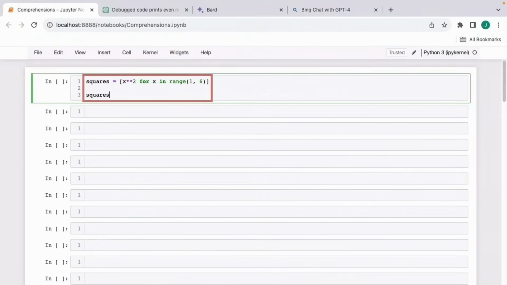ChatGPT had output an example of a list comprehension, and that's the example that I have pasted here. Let's deconstruct what's going on. Take a look at the expression on the right side of the equal to sign. Observe that the entire expression is enclosed in square brackets. This is what tells us this is a list comprehension and not a set or dictionary comprehension.